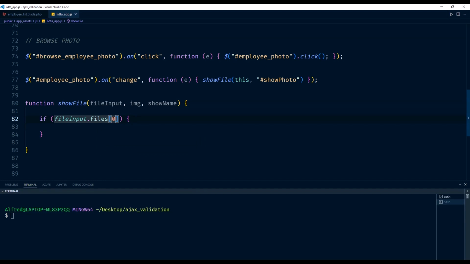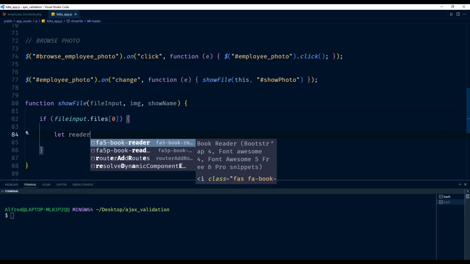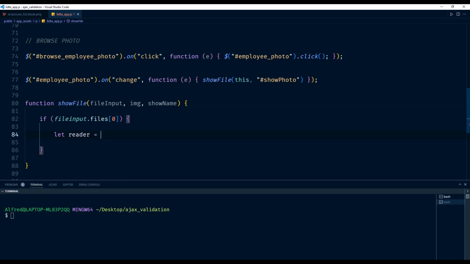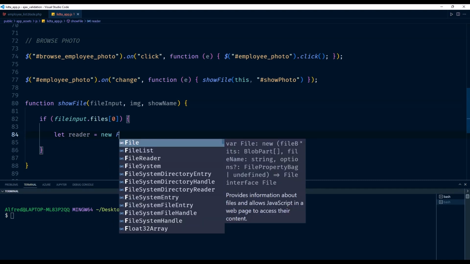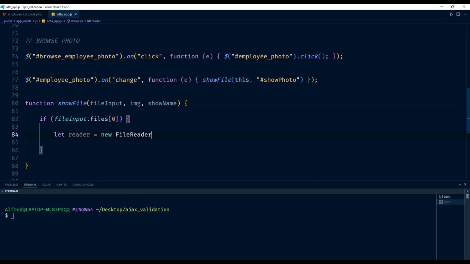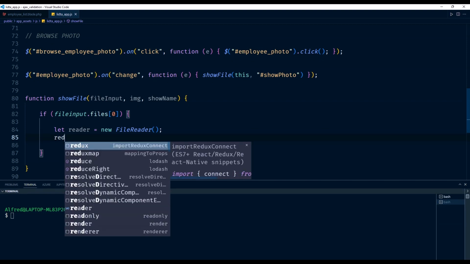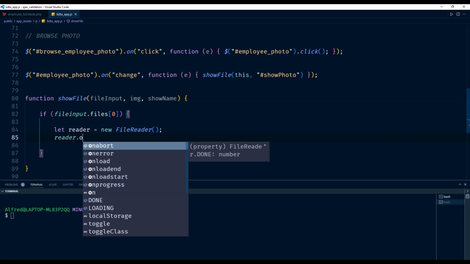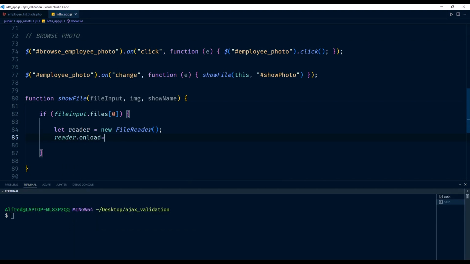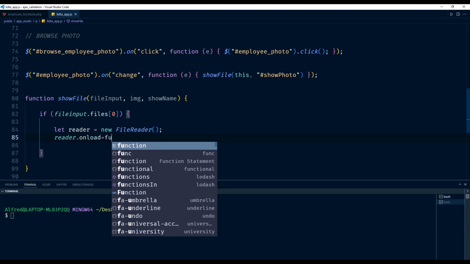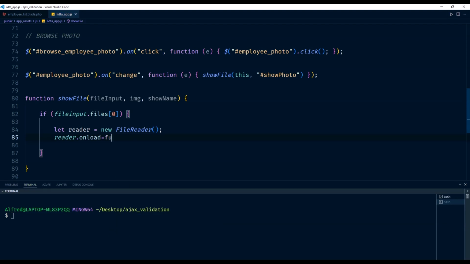So just going to check the first one. If at all it has a file in it, what I'm going to do, I'm going to define a reader here that's going to help us to read the image. And it's going to be the new FileReader. So I'm going to initialize the FileReader for us to help us read the image. And I'm going to use the already defined reader here. Say onload. It's going to be a function.